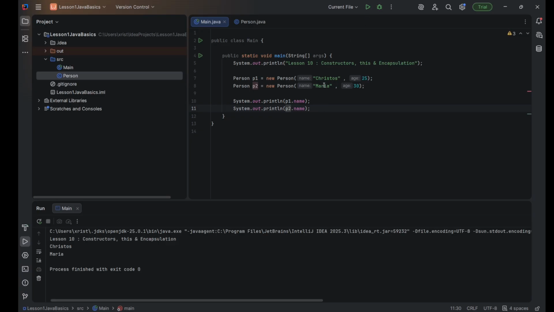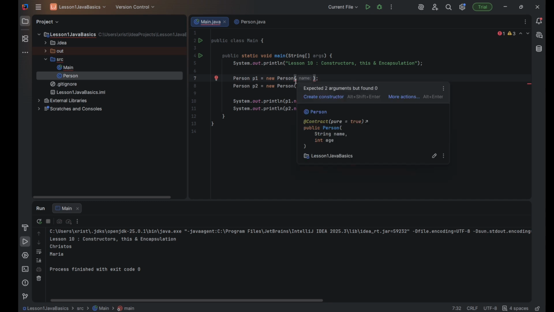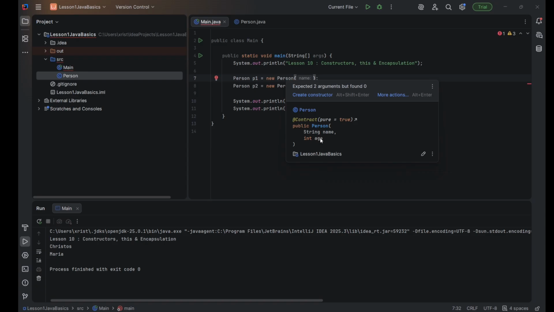now we are forced to provide valid data when creating a person. This is safer and cleaner than setting fields manually. As you can see, I get an error here because our constructor demands these fields.